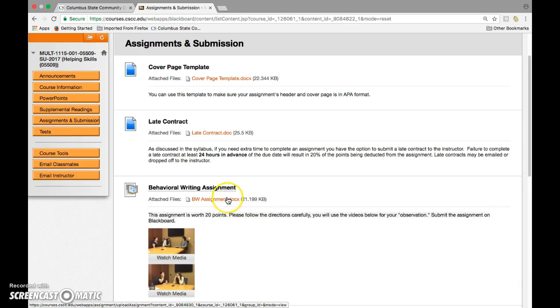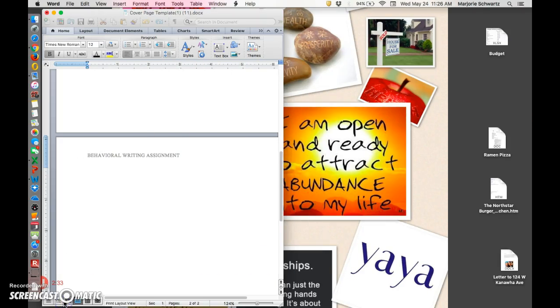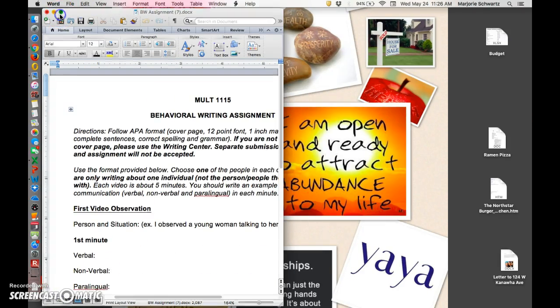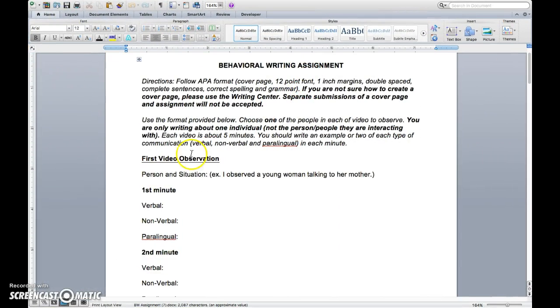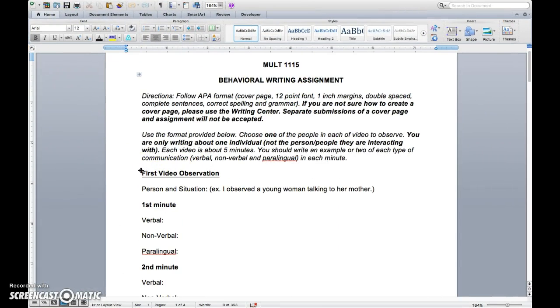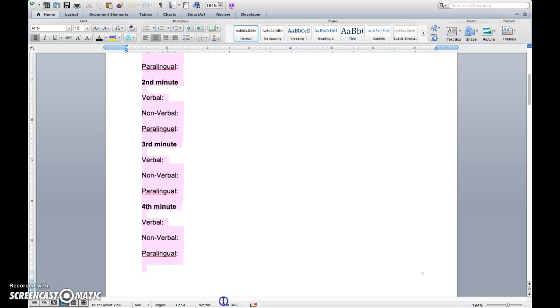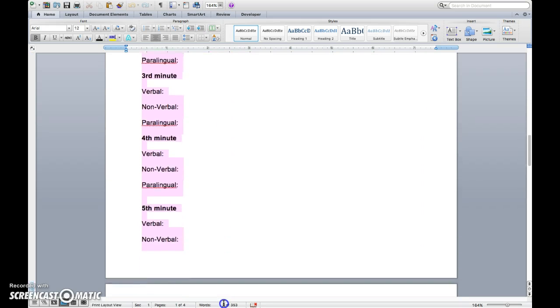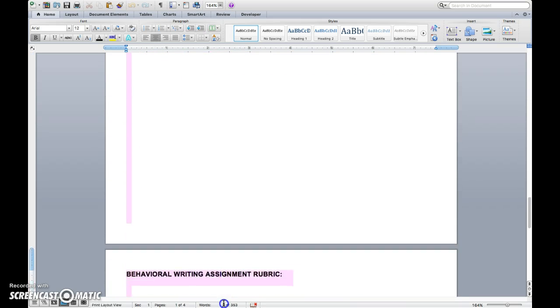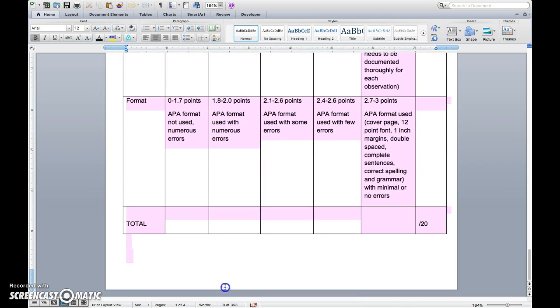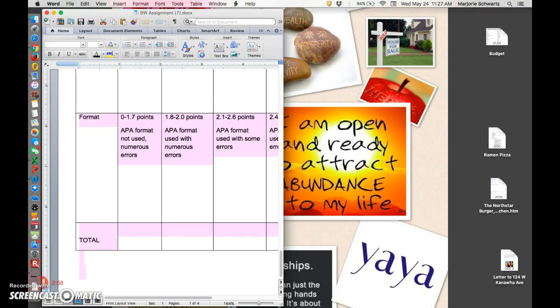So I'm going to go to the behavioral writing assignment, and there's an attached file for it, which I will open. And here it is. So I just want the format. I don't want the directions. The directions are for me as a student to read. So I will have done that, but I don't need to copy it over to my assignment. I'm just going to do what the format is. And like I said, at the very end, I'm also going to copy over the rubric. Control C to do that, or however you choose to copy.